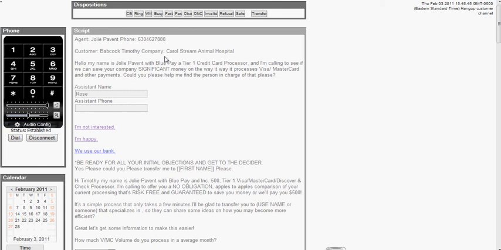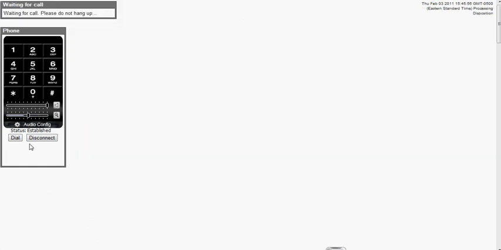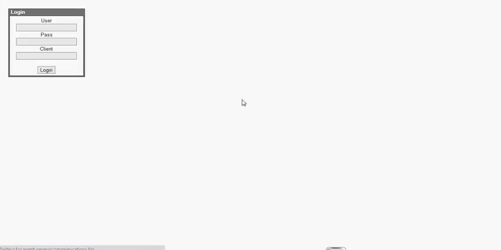So I'm going to disposition this as a sale. I'm going to disconnect, and then I'm going to log out of the system. And this is what you would do at the end of the day or at the end of your shift when you were finished calling. And it will bring you back to the screen where you would put in your information again to log back in. Now I'm going to go over to Office Clip Pro.